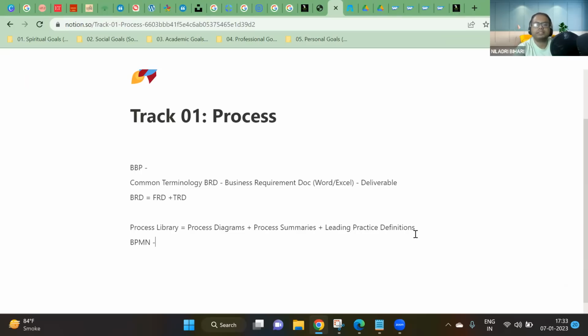BPMN is another terminology. This is a standard terminology, not specific to SuccessFactors. We call it business process modeling notation. Generally, people who work as business analysts or project managers use it.